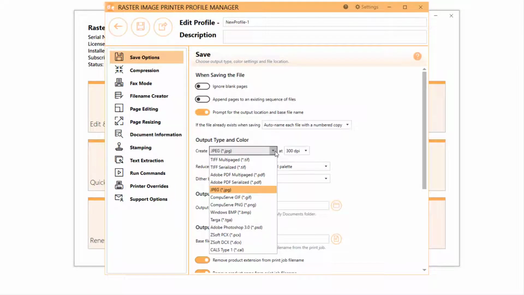Unlike Peernet's other image printers, TIFF Image Printer and PDF Image Printer, Raster Image Printer offers a variety of output file formats to choose from, including both TIFF images and PDF files, as well as a large selection of image formats such as JPEG images, GIF images, PNG images, and BMP images. To create color JPEG images, simply set the profile Color Optimized JPEG as Raster Image Printer's default profile.